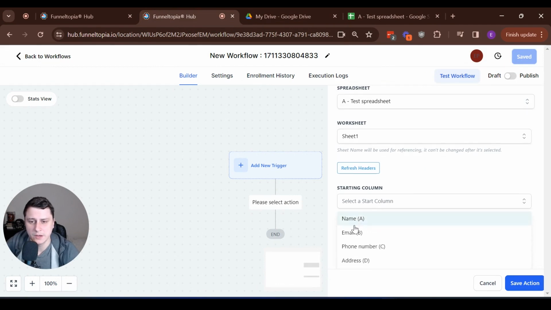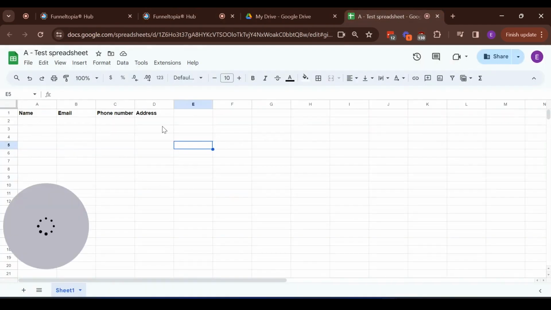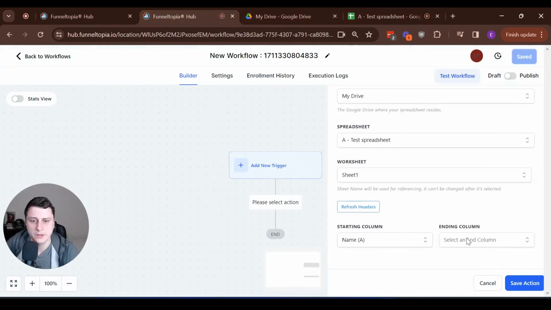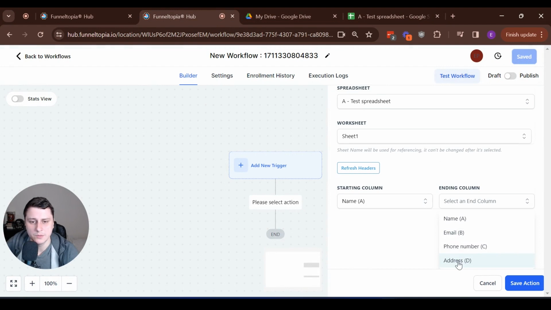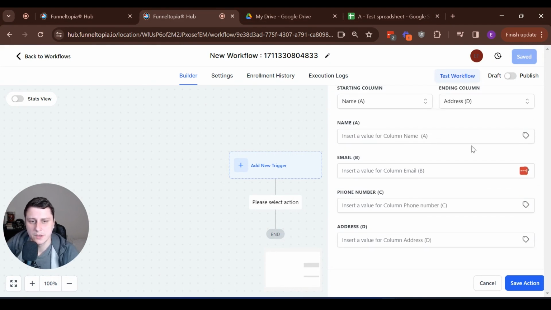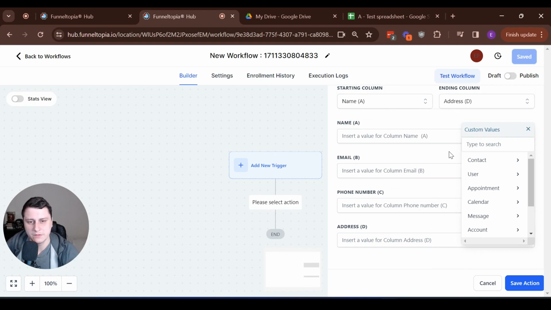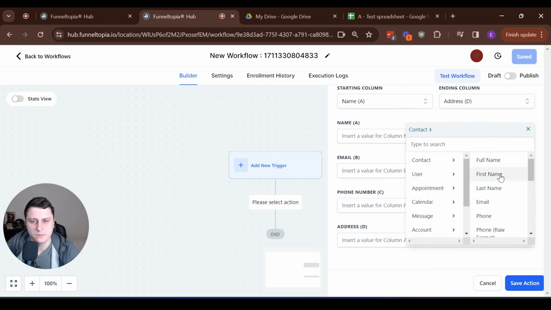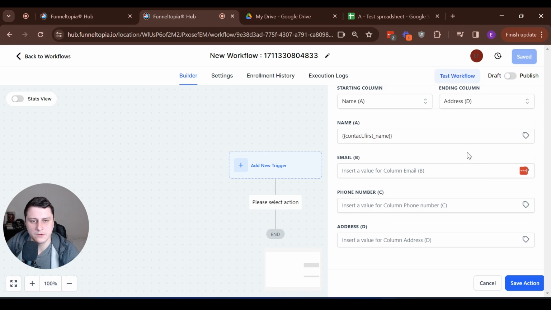And yeah, starting column, name, these are these ones. So I'm going to select name, email, phone number, address. Those are the ones that need to be filled in automatically, up to address, so the first four columns. And here you can see that you can fill out what the corresponding fields are, which in this case is first name, and then here you can select email, and then phone number, address, right?